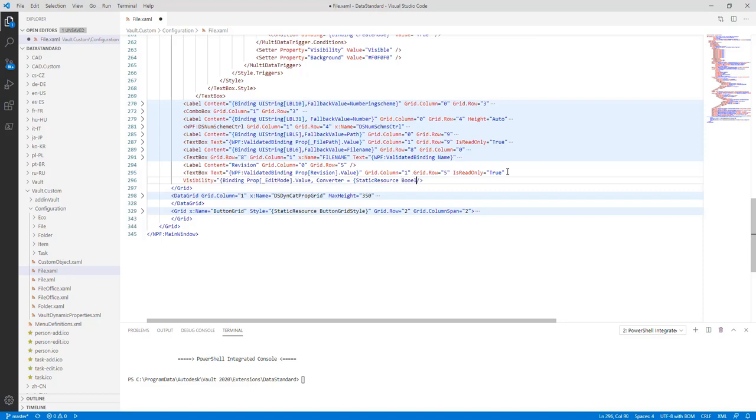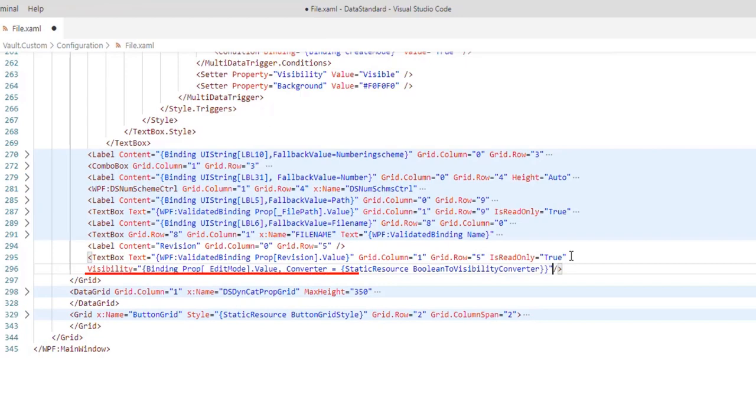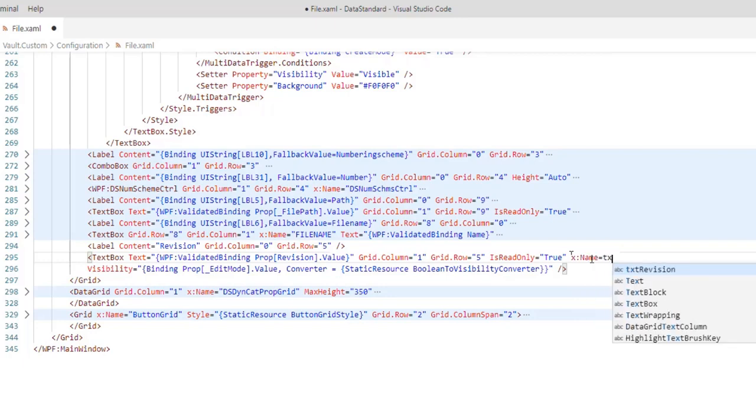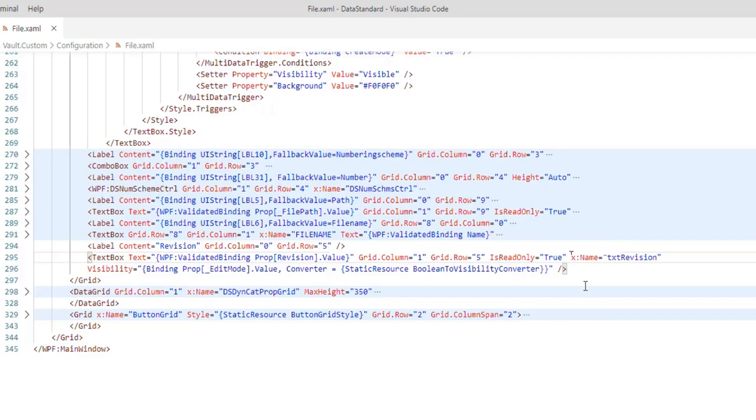As a best practice, we recommend setting the visibility for the element displaying the content and then linking the visibility of labels to its state. So here is the visibility check for the text box. Now back to the text box, we need to put a unique element name txt revision. Back to the label, create a visibility binding with element name txt revision.